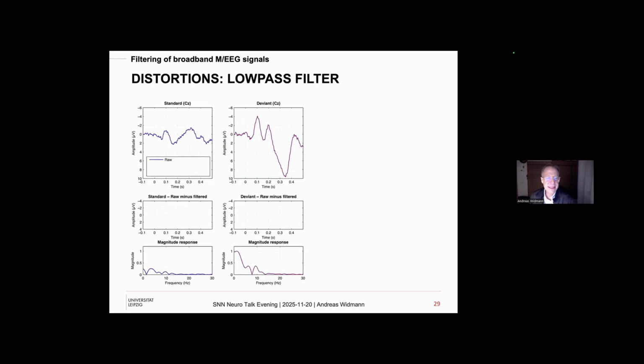So, some examples from the ERP world where I come from. This is an ERP experiment, an oddball experiment with mismatch negativity, with standard stimuli and deviant stimuli. These are the raw unfiltered data. Actually, we would not need filtering here as the data look nice, but I need an example.